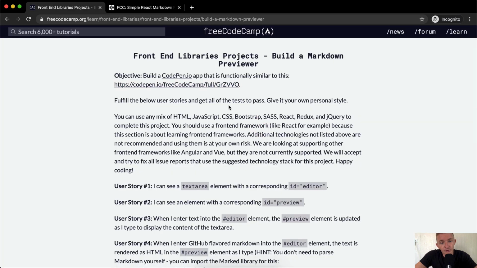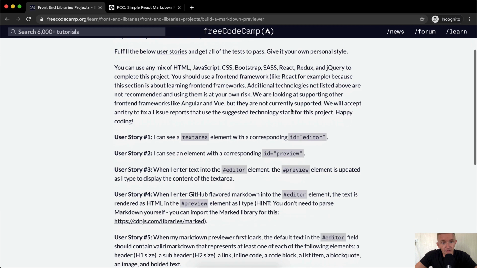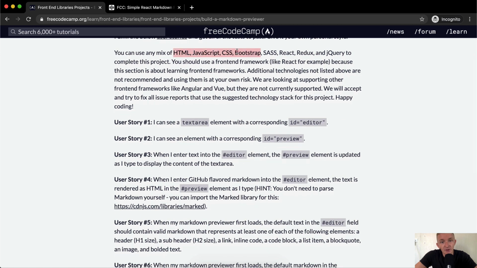We wanna fulfill the user stories to get all the tests to pass and give it your own style. You can use any mix of HTML, JavaScript, CSS, Bootstrap. That's what we're going to use. I'm not going to use Sass. I don't recommend using React or Redux on this. jQuery, we will use jQuery because it's part of Bootstrap. We won't really be writing anything specific in jQuery though.